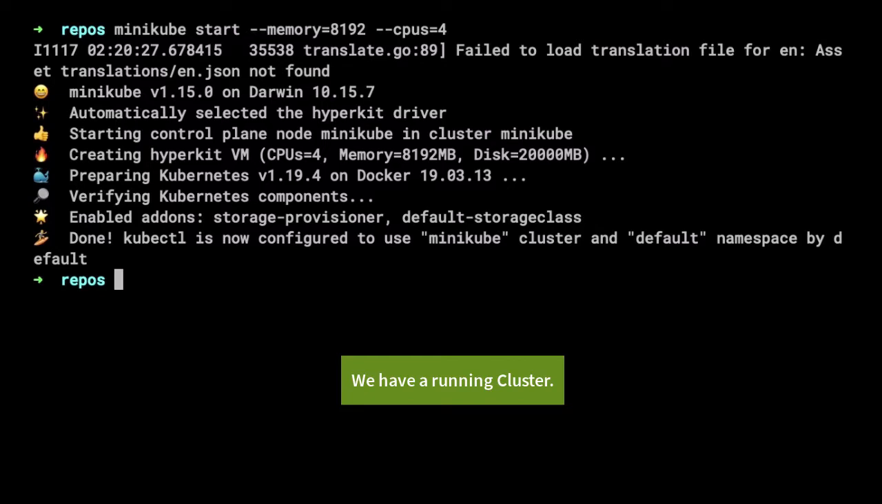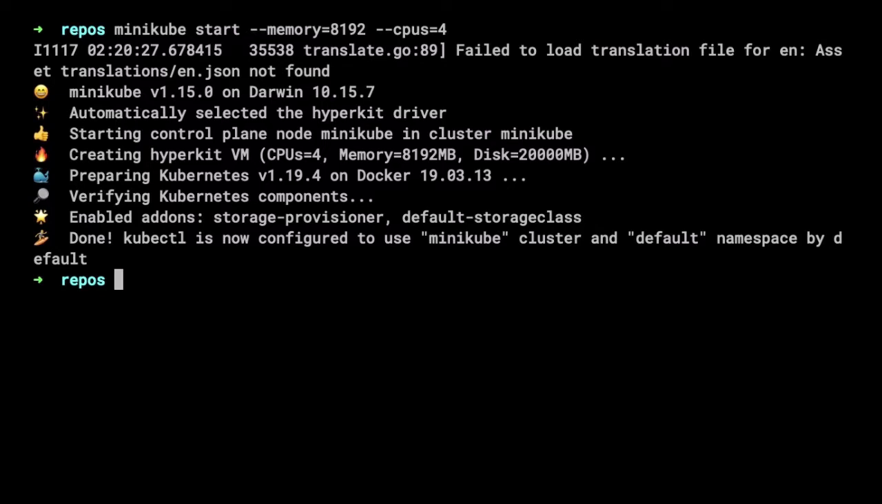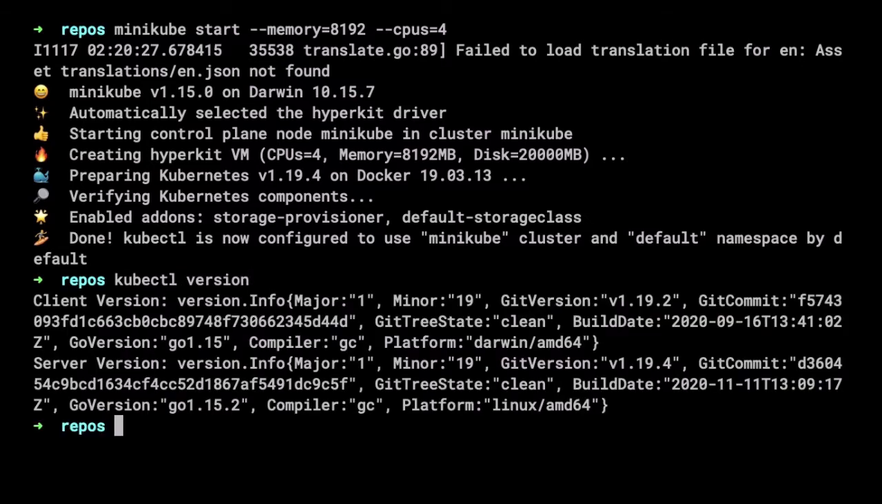Now we have a running cluster. I recommend checking for a second if our kubectl version matches the one on Minikube to avoid API mismatches. This is simply running kubectl version. In my case, we can verify my kubectl version differs from the one on the Minikube server only by 2 patches, so we are okay.